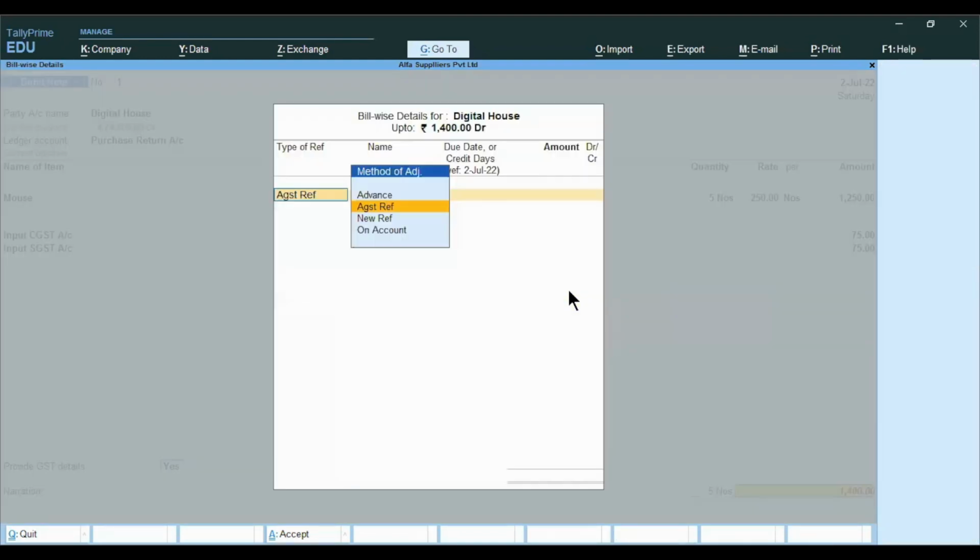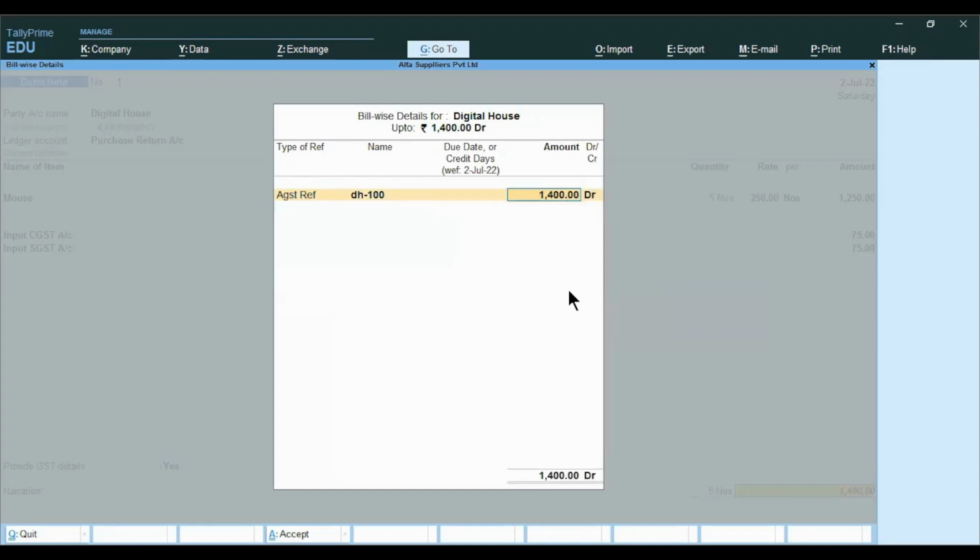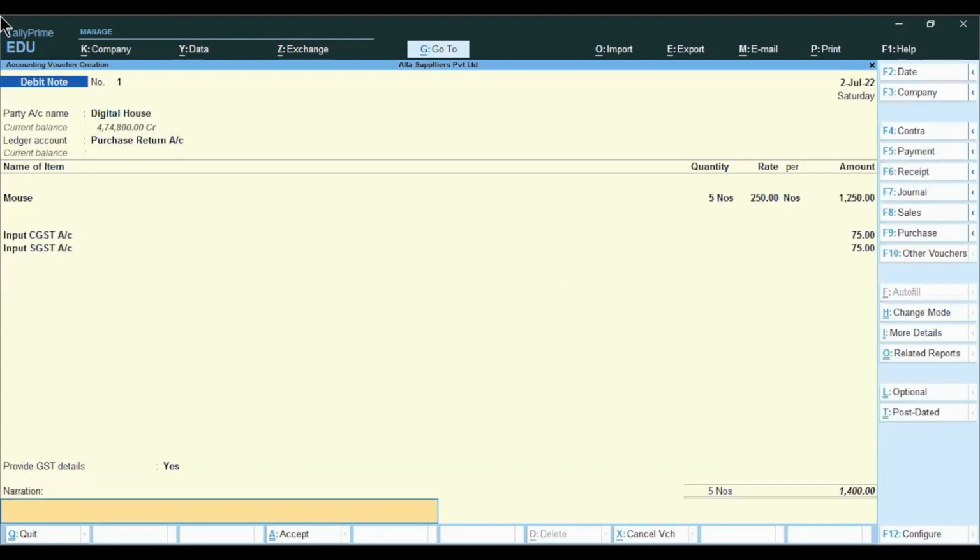Enter. Here it is important that while creating any debit note or credit note, it should get adjusted against the original invoice. So here we will select against reference. The original invoice number was DH100. Enter. And our debit note number is 1. This is automatic numbering. We can change the numbering by altering the voucher type to manual numbering or with advanced configuration. This can be done in real life.